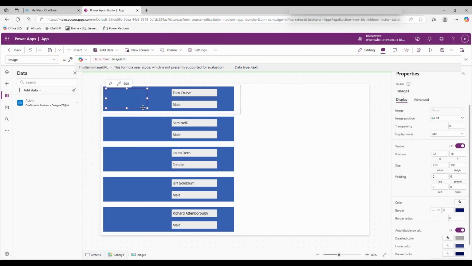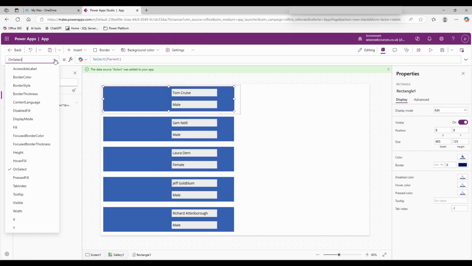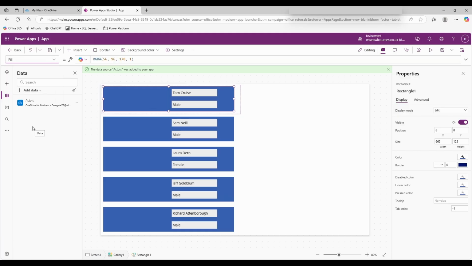Just like in a data table, one of our rows is the selected row. There is no way of changing the row color, but what we can do is change the color of our rectangle. Select your rectangle control. Up the top left, change it from on select to fill. And then delete the RGBA inside of it.